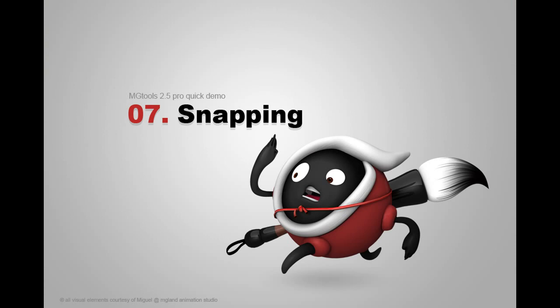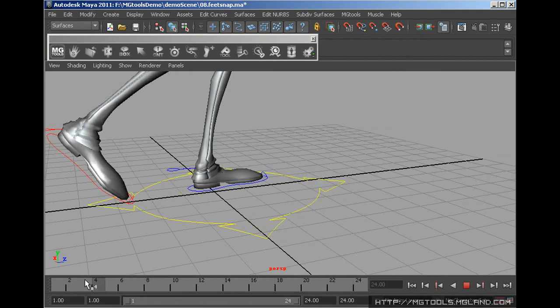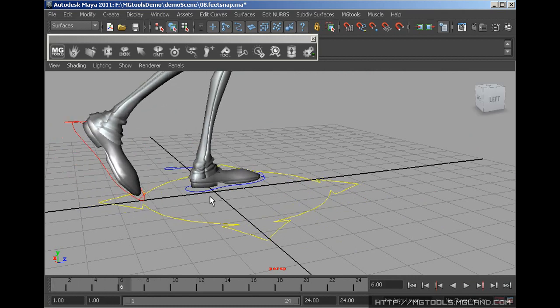Snapping. Another favorite of mine are the snapping tools built into MGtools. The most popular snap feature is the PO Snap Forward, which is also known as Feet Snap. When you are animating a walk cycle, chances are you will have lots of sliding feet to clean up. This is where the snap feature comes into play.